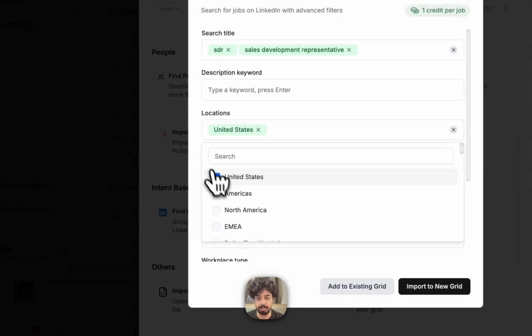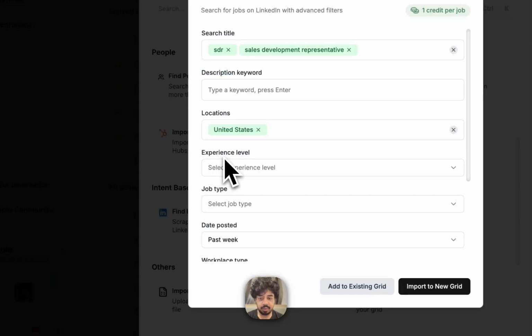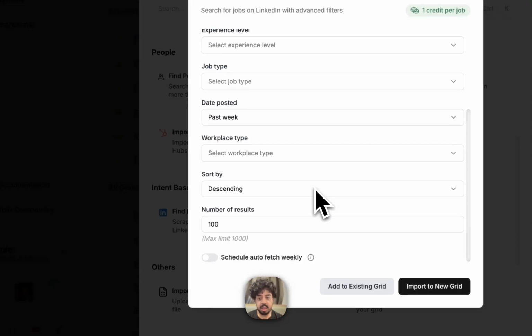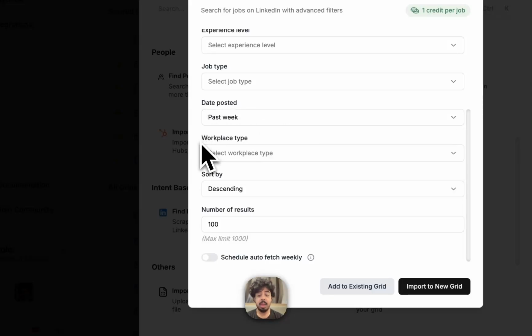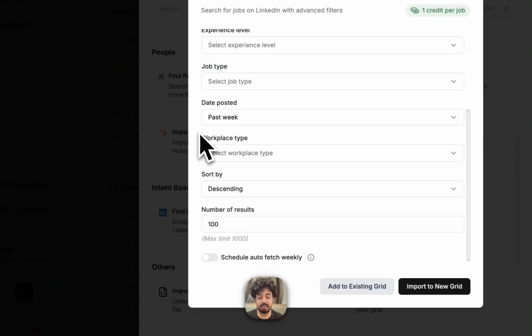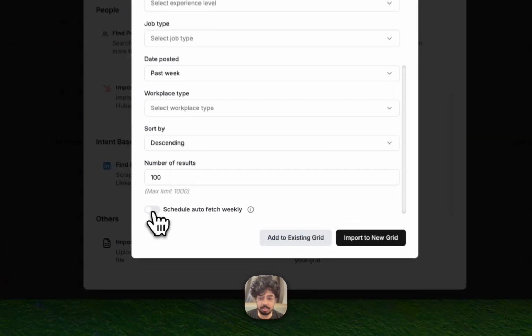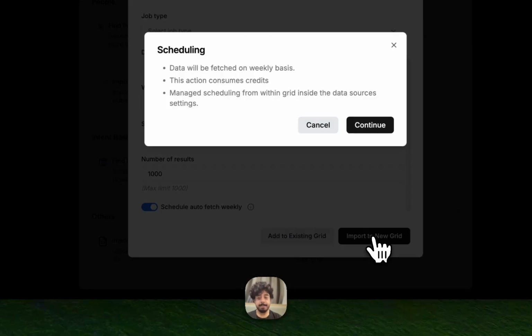Locations, United States for me. Experience level, not really relevant in my case, but you can utilize this if you want. Job type, like whether it's an internship, full-time, or part-time, doesn't really matter in my case, so we'll just let it be. Date posted, I'll set that as last week. And workplace type, like remote, hybrid, or on-site, you can utilize that as well. And the number of results. You can also schedule an auto fetch weekly right here. For now, I'll just pick the first 100 companies, or maybe I'll set this up for 1000, and import to NewGrid.